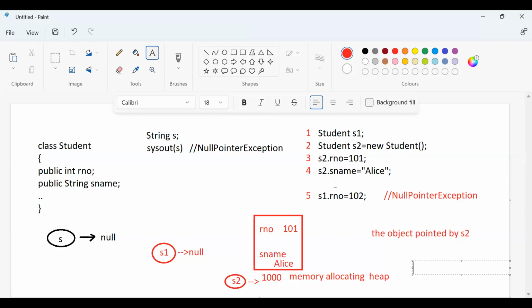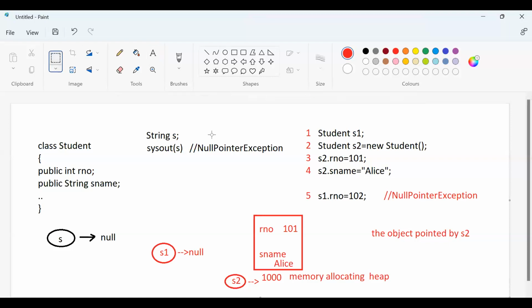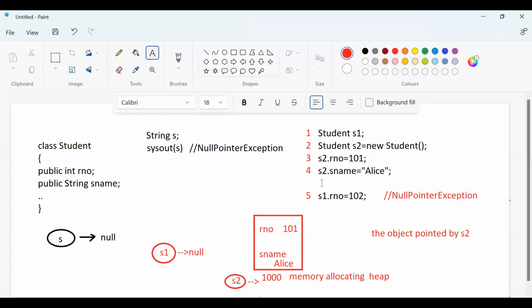Now, if I want to eliminate this null pointer, what single line can I put over here? What two options do I have? Option 1: S1 equals new Student. Very good. Beautiful. Perfect. And option 2, anyone?